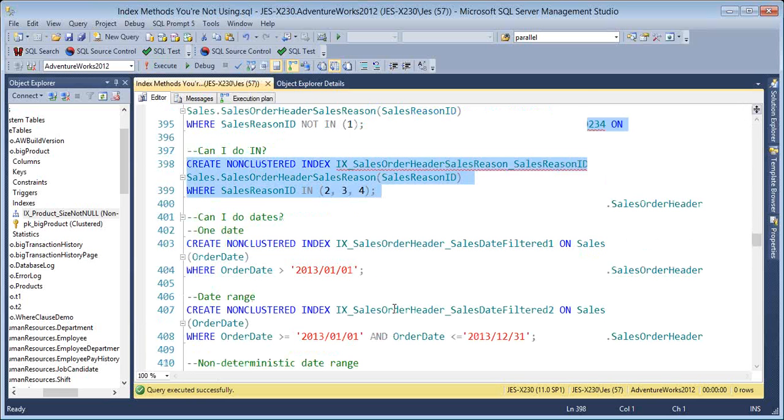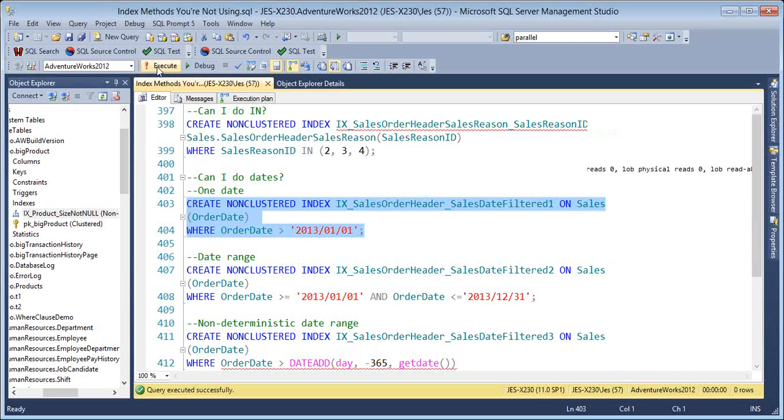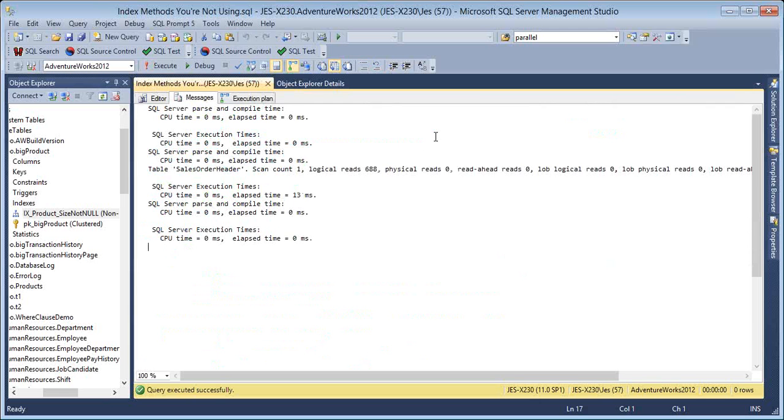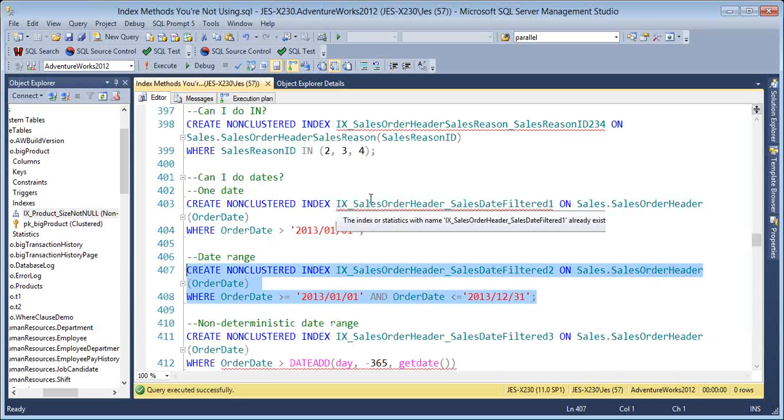A lot of questions about filtered indexes revolve around dates. Can I use a date column? Sure. Let's look at the sales order header table and the order date column. I want to create a filtered index only looking at order dates greater than January 1st of 2013. It succeeds. Again, we have a simple comparison operator, just a greater than. Sometimes people have asked me, well, can I do a date range? Could I store all of my orders for 2013 in a filtered index?